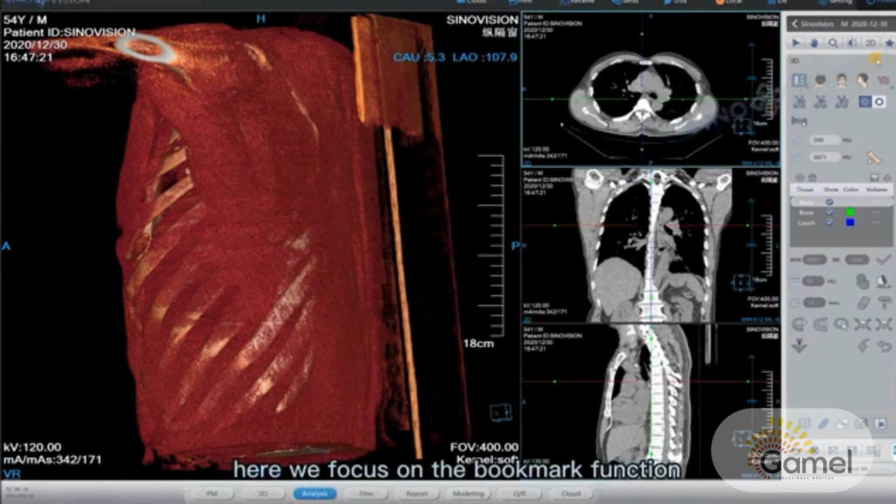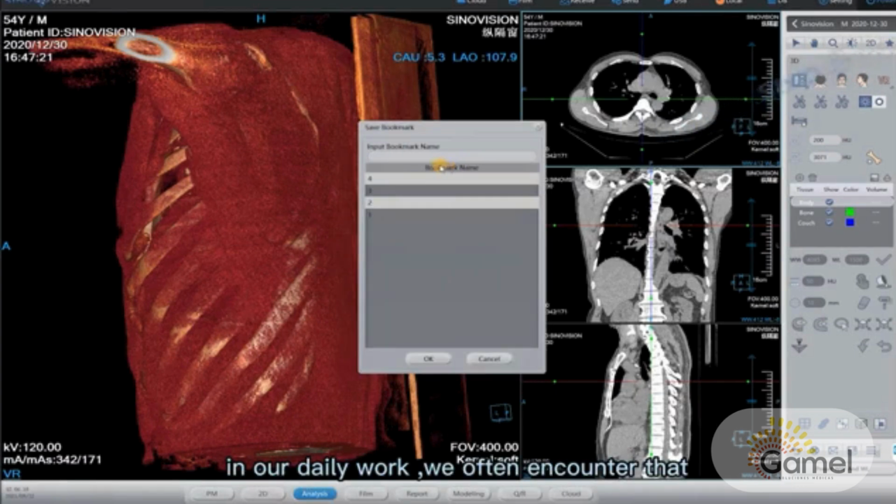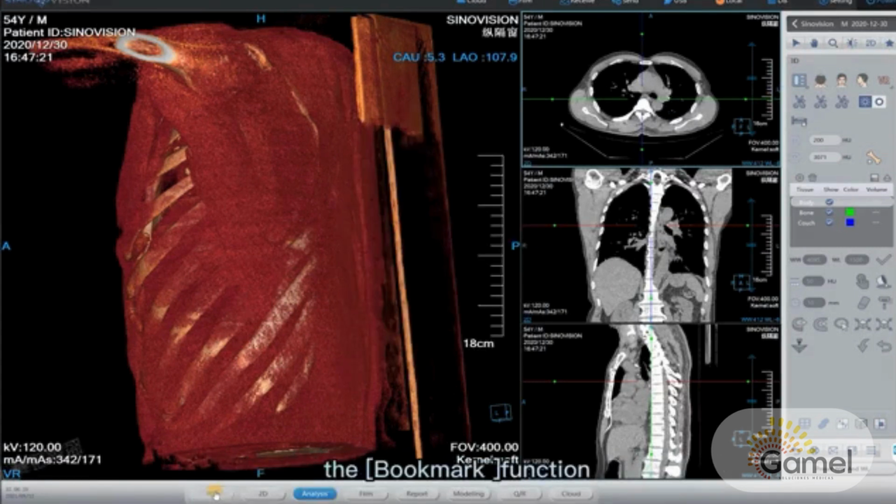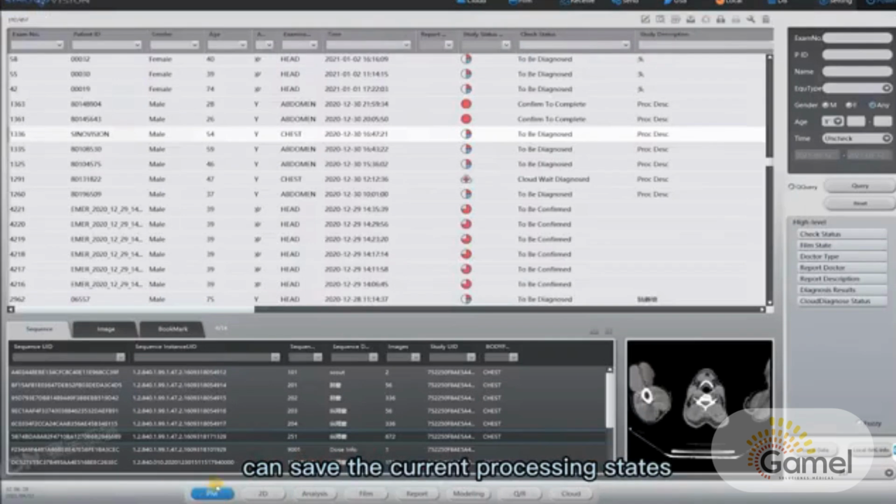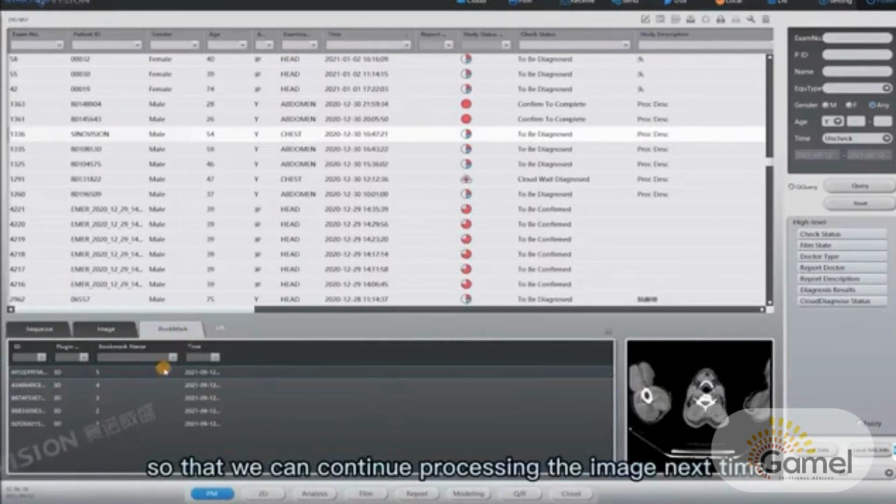Here we focus on the bookmark function. In our daily work, we often encounter that the image has not done processing yet, but there is another urgent task that should be completed immediately. The bookmark function can save the current processing states, so that we can continue processing the image next time.